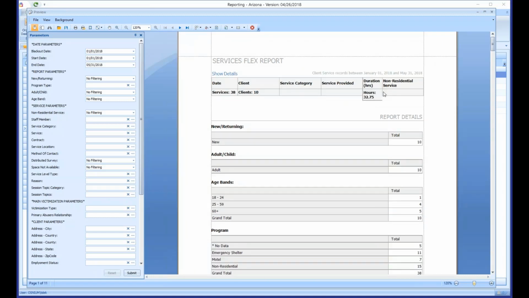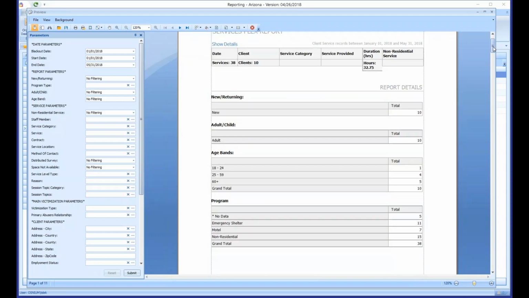So the first thing we get are the report details, similar to report parameters. So I have my new and returning. Currently, everyone in this report is new. To give you an idea of why they're new, so far, until I get into a further explanation, my blackout date and my start date are the same. So everyone's going to be considered new.